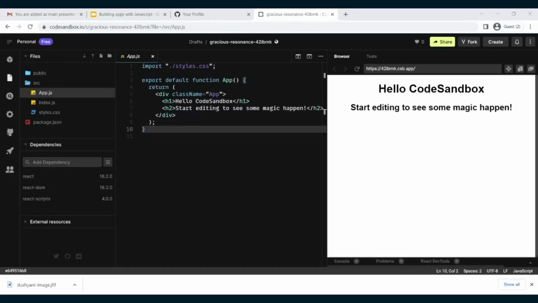So what is JSX? JSX is something that I'll be showing to you in just a minute. Otherwise, if there are no questions, then I'll quickly show you something.